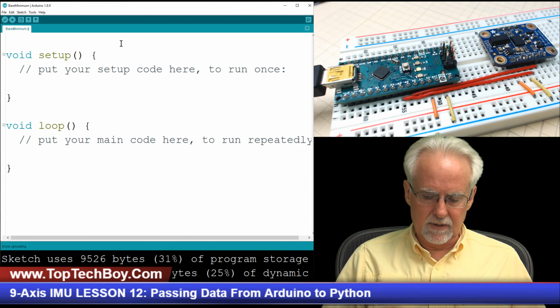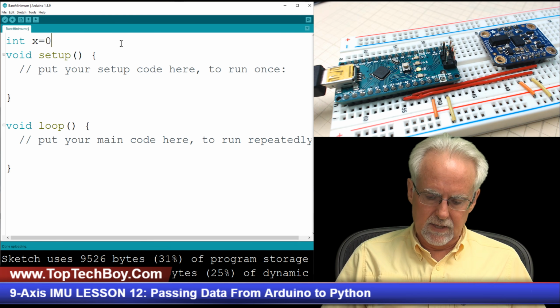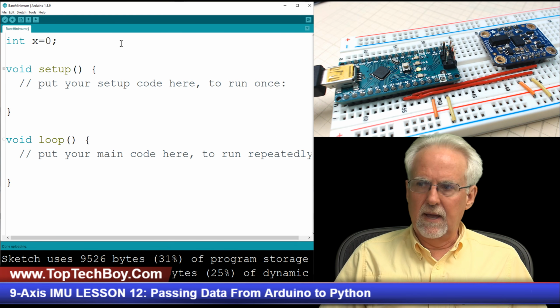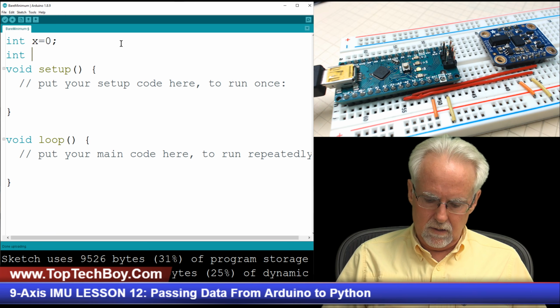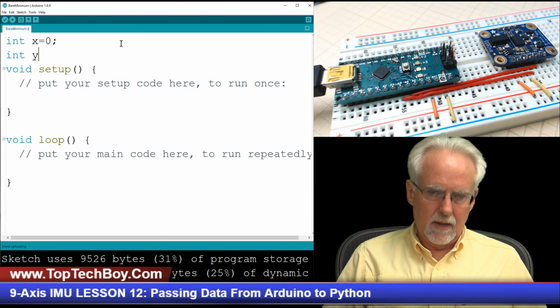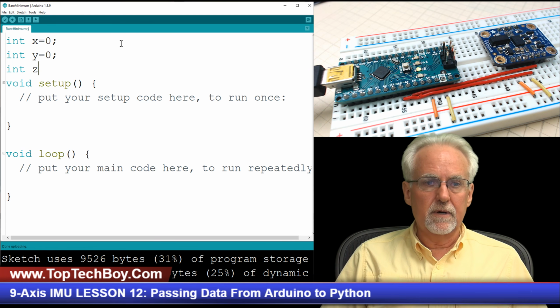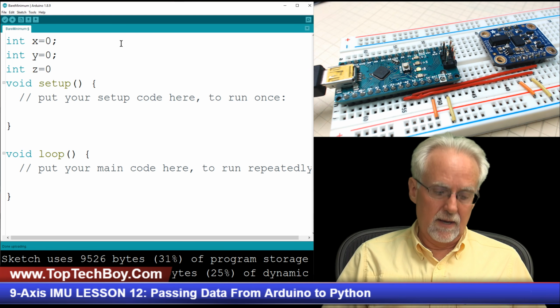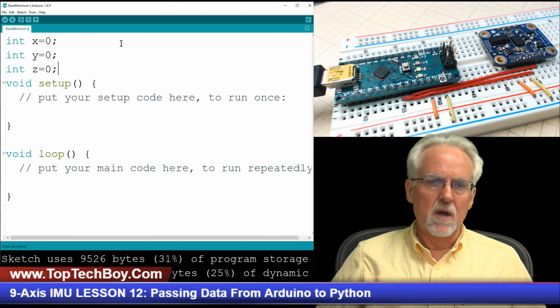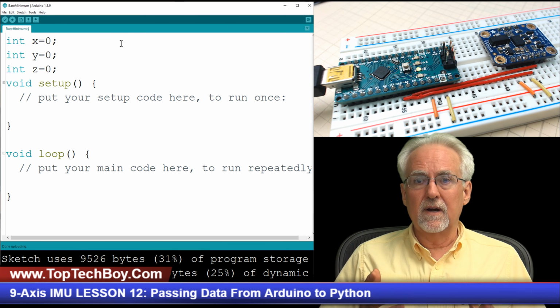But we're just going to say I'm going to have an int that I'm going to call X, and I'll initialize it to 0. I'm going to have an int that I call Y, and I'm going to initialize it to 0. And I'm going to have an int that I'm going to call Z, and you guessed it, I'm going to initialize it to 0. Now we have our 3 variables.